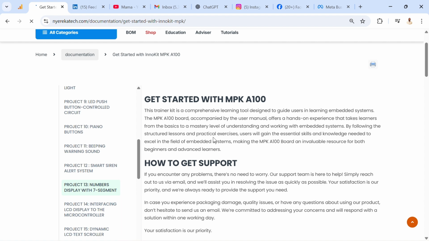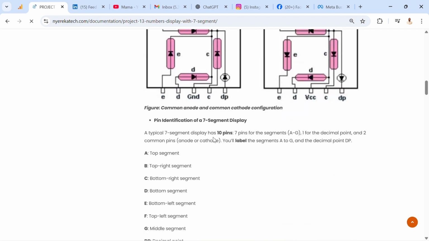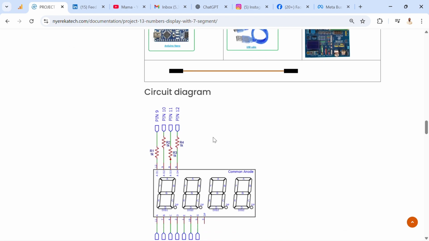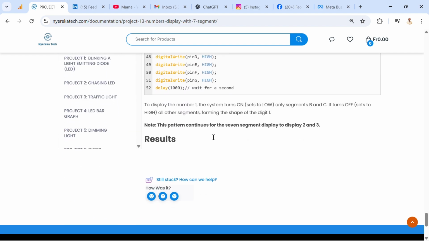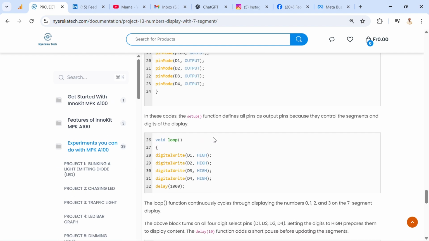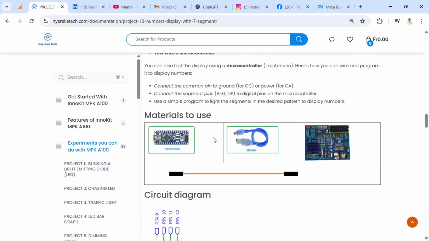Today, during our experiment, we are going to use the 7-segment section and the Arduino microcontroller section, and we are going to connect these two sections using jumper wires. But what is a 7-segment display and its functions?